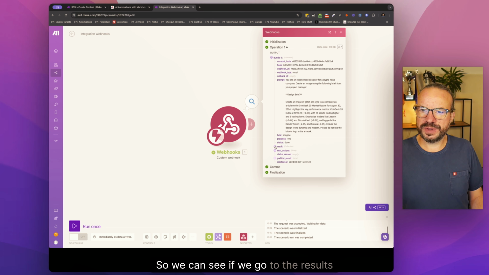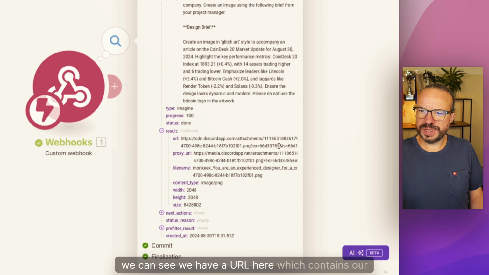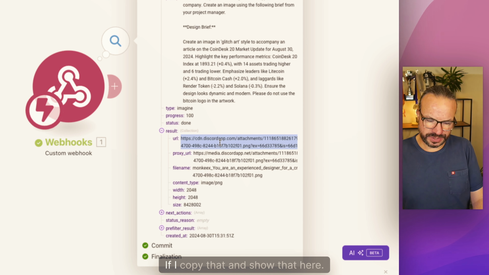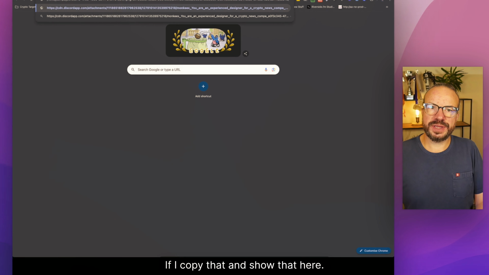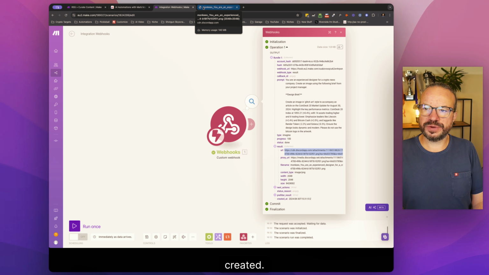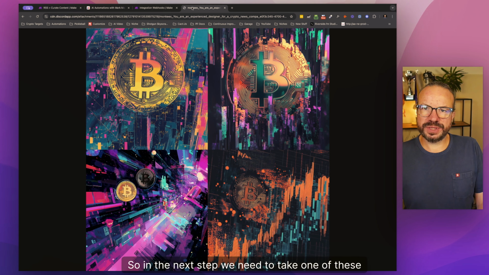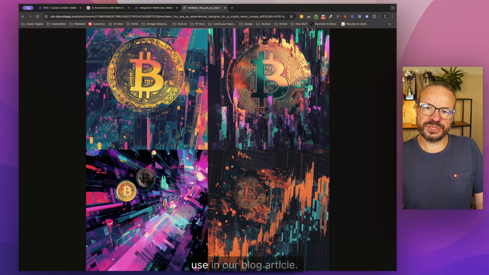So if we go to the result, we can see we have a URL here which contains our image. So if I copy that and show that here. So this is the 4 images that our design brief has created. So in the next step, we need to take one of these 4 images, or just select the one that we want, and use it in our blog article.